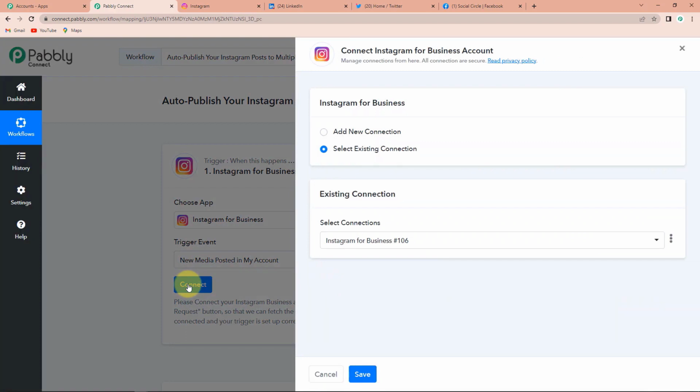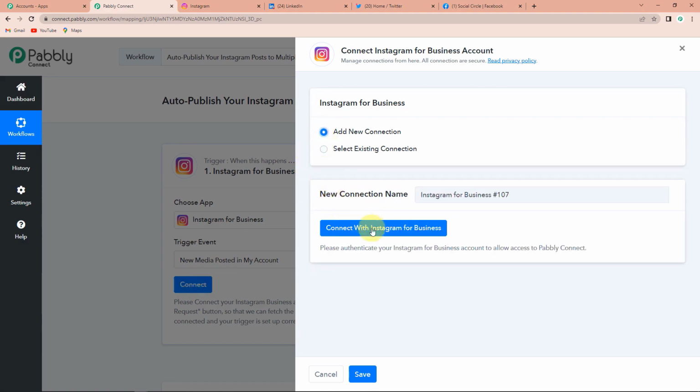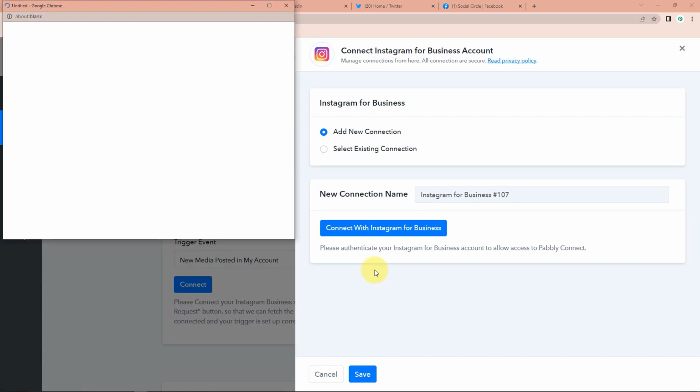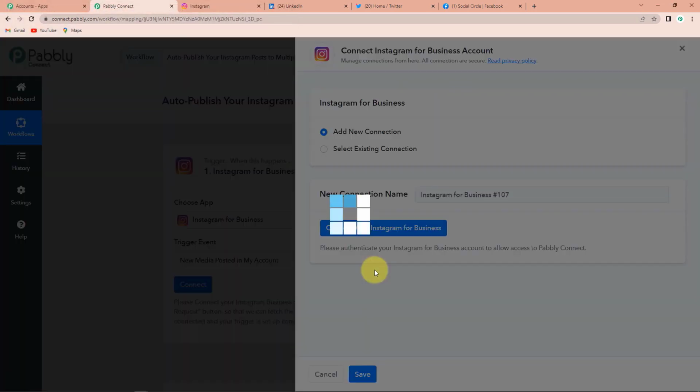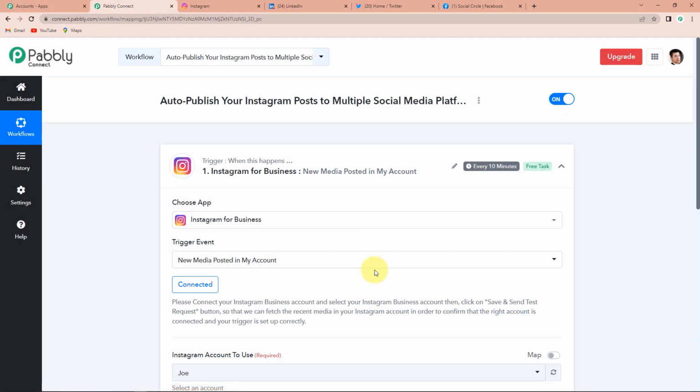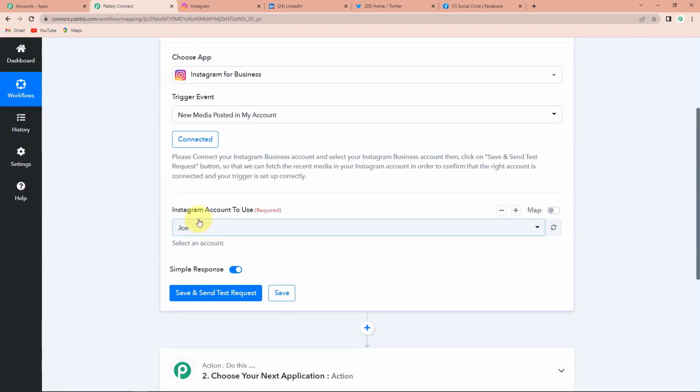As soon as I do that, here Pabbly Connect is asking to connect itself with the Instagram for business account. To set up this connection, I'm going to choose add new connection and then connect with Instagram for business. Now here we can see that the authorization has been successful, which means that now Instagram is connected with Pabbly Connect and Pabbly Connect would have access to the information. Once done, here we have to choose the account. So it has already chosen the account.